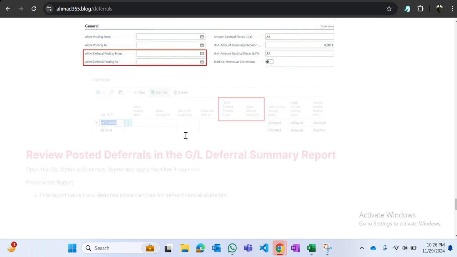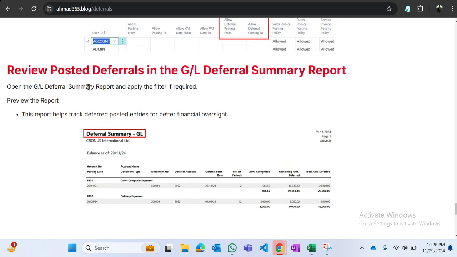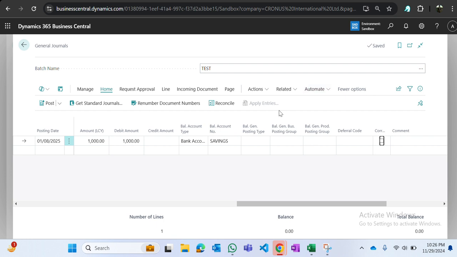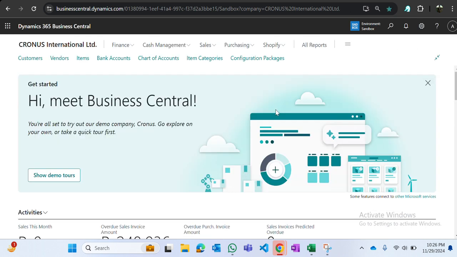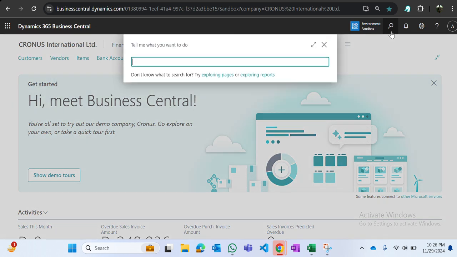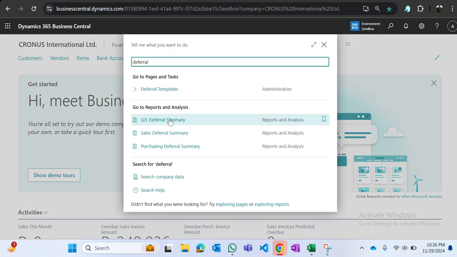The last point is to review posted deferrals in the GL Deferral Summary report. Because we have done a lot of posting in the system regarding the deferrals, now we want to see a report for that. Simply search for deferral. In the reports and analysis part you can see three different reports regarding the deferrals. We are going to run the first one in this case. The other two are specific to sales and purchases, but this is related to the GL. In the start I have specified the 2992 GL account number, so we are going to see that.